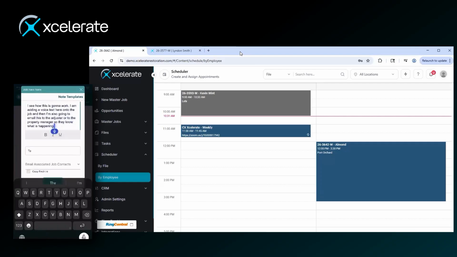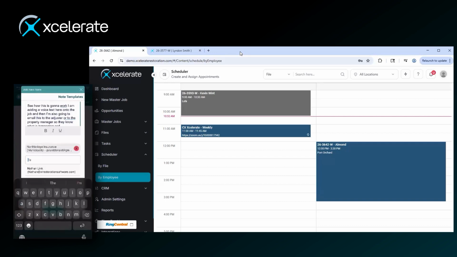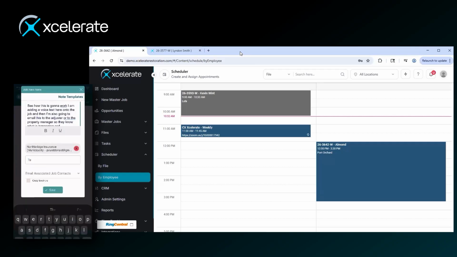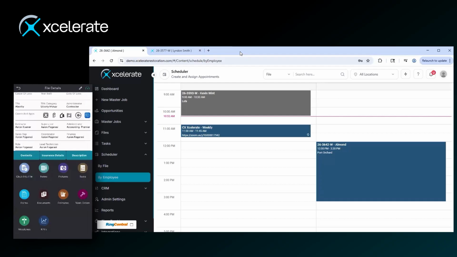Let me stop that, and I can go right here, and we've got the contact who is ready to get emailed for this particular note. Then I can save that. Also, any of the contacts who are already associated, I can just quickly add them there. So I click save. Now that note has been added and emailed to the adjuster, to the property manager, or to the homeowner as we document what we've done on the job.